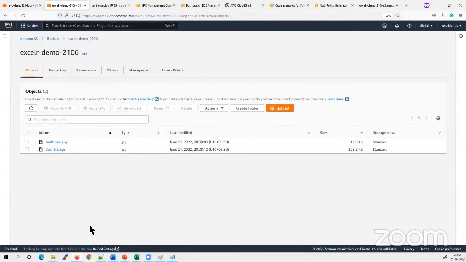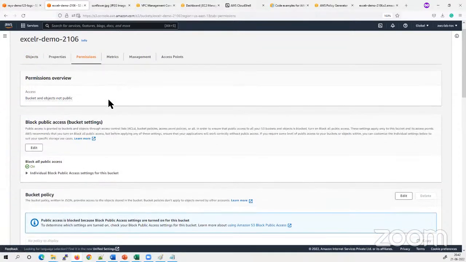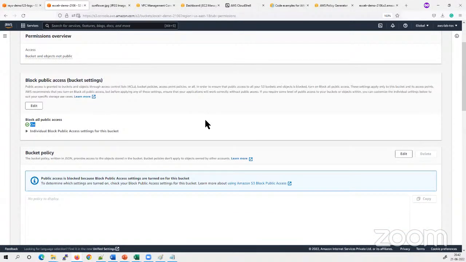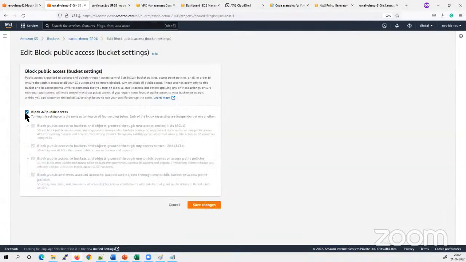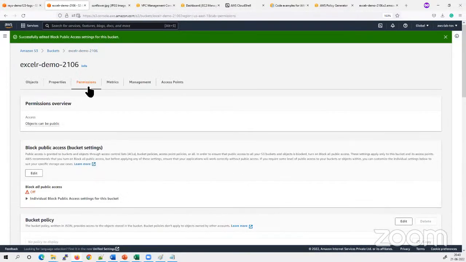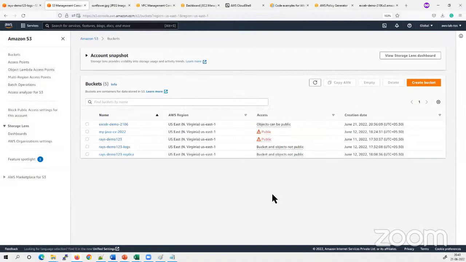I go to my bucket and to the permission tab in my S3 bucket, and you can see Block public access. It is set on. That means any kind of access is denied. So I need to go and edit it and allow the public access. I'm going to uncheck it, save changes, and confirm it. That's it. Confirm. And now you can observe the access type is showing as 'object can be public'.